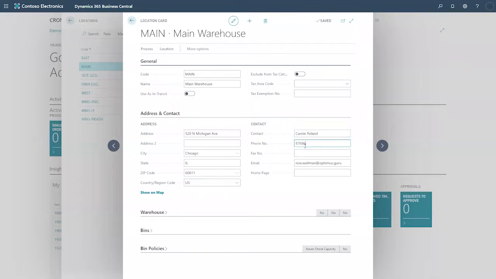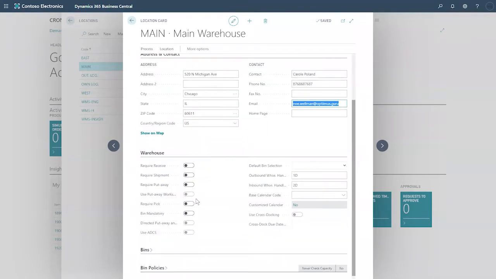So that information could be then held here in my main warehouse. You could call Carol Poland for any doubt about your shipment. So you will need a phone and the actual email. Okay, it's very important to have this type of information.